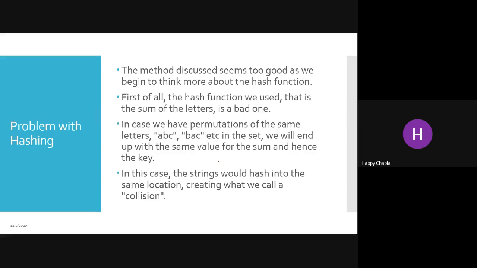Now, problem with hashing. So, what is the major problem where you want to store this kind of record? The method discussed seems too good as we begin to think more about the hash function. First of all, the hash function we use, that is the sum of letters, is a bad one. That is our wrong idea. In case we have permutations of the same letters like ABC, BAC, or CAB, we will end up with the same value for the sum and hence the key.